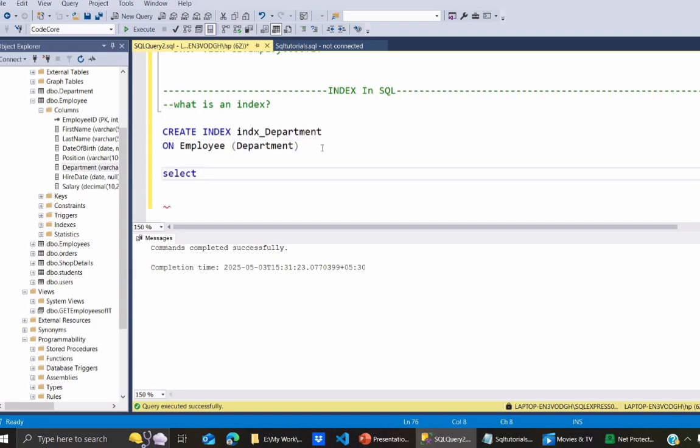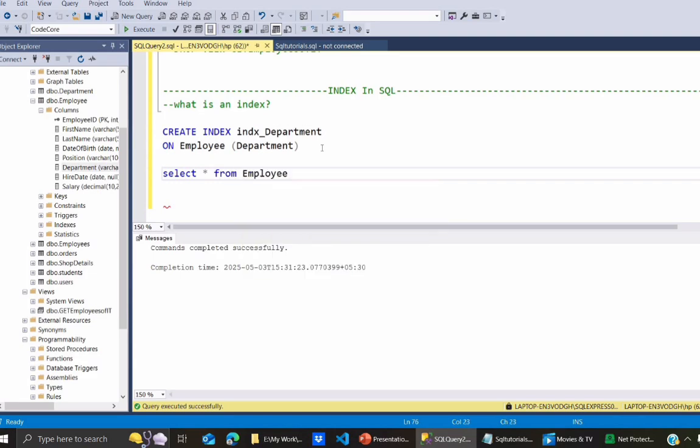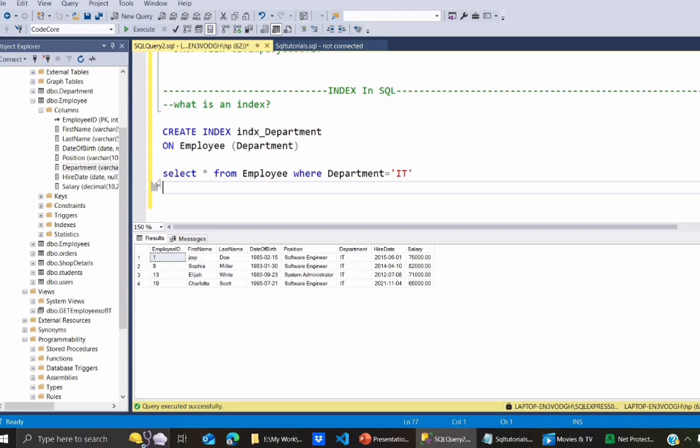Now if we write a query, SELECT * FROM employee WHERE department = 'IT', and we execute this query, it will run faster, especially when we have data in thousands or millions.